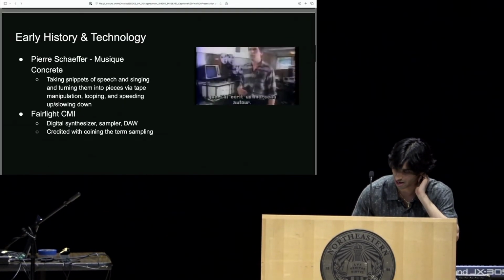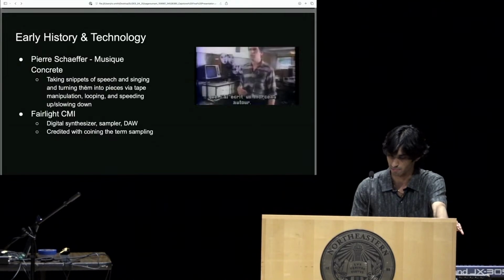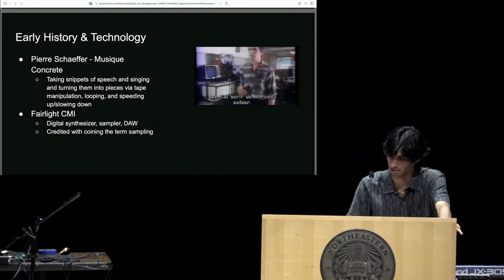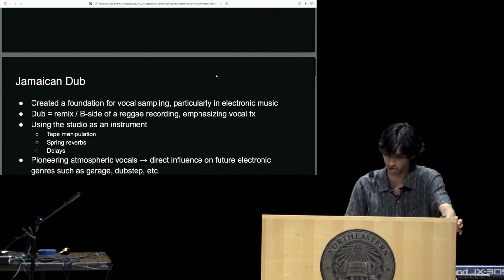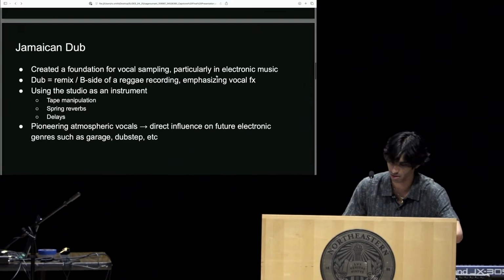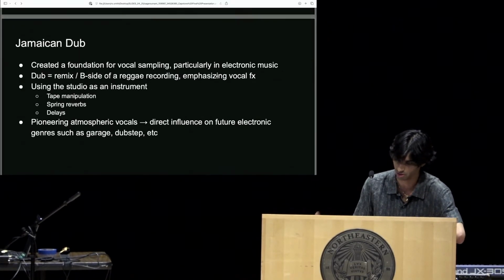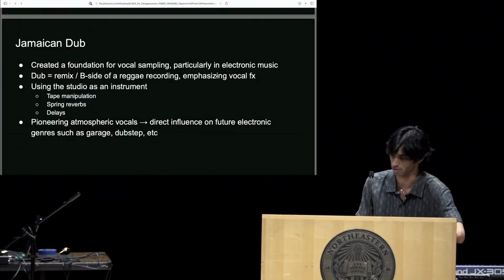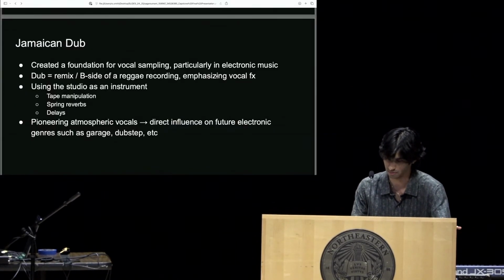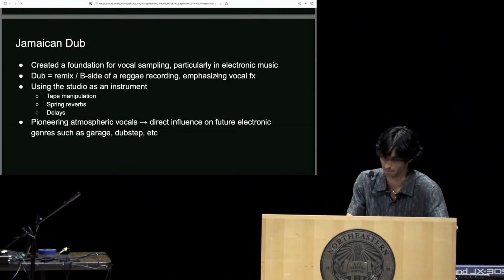Where you can either manipulate through audio or manipulate through MIDI, like in this video. One genre that chose to do the former was Jamaican dub. This was basically the start of vocal sampling, particularly in any electronic music genre. So dub is essentially just a remix or a B-side. Reggae was obviously very popular in Jamaica.